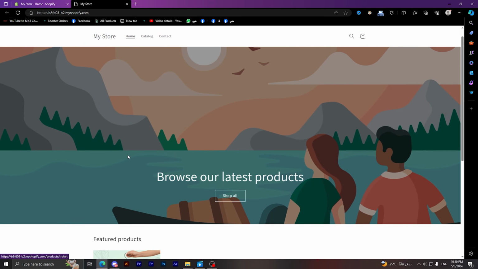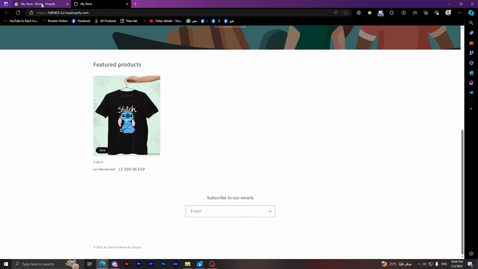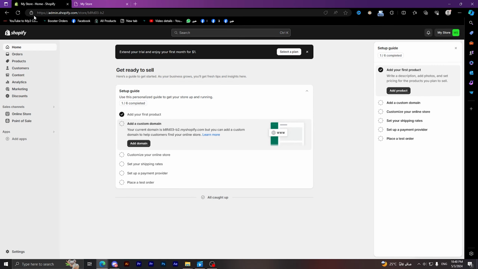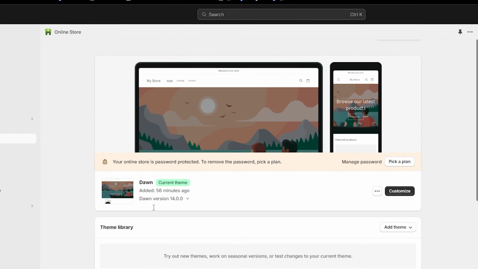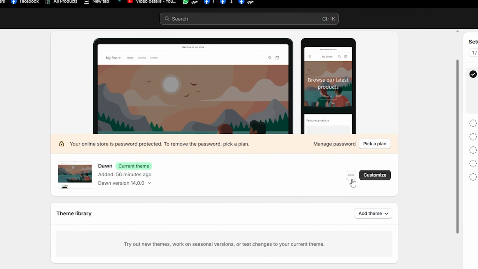So now let's jump into the method. Now, first thing you should do is to open your dashboard on the Shopify. Here, as you can see, you can do any adjustments from this page. And now what you're going to do is to click on online store, then choose your own store and click on these three dots right here. Then click on edit code.